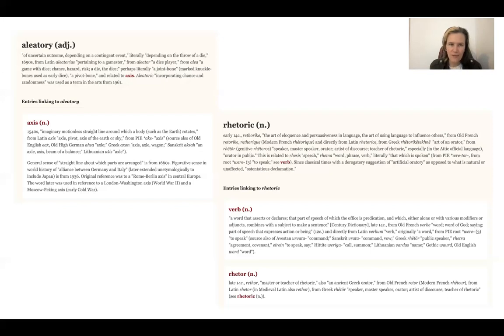So if we have aleatory rhetorics, that would mean that we're somehow harnessing this chance element, this contingent element, with a rhetorical way of using language. So to put these things together, there's various ways it can be done, and I think various ways it has been explored in certain parts of literary history.